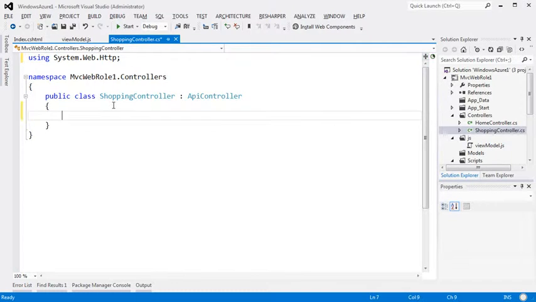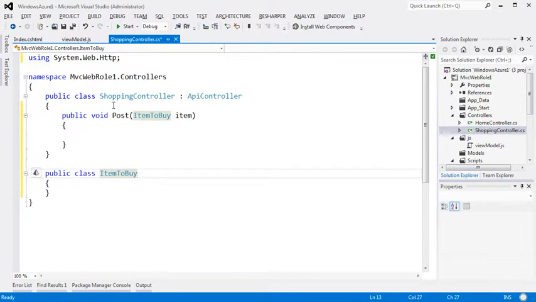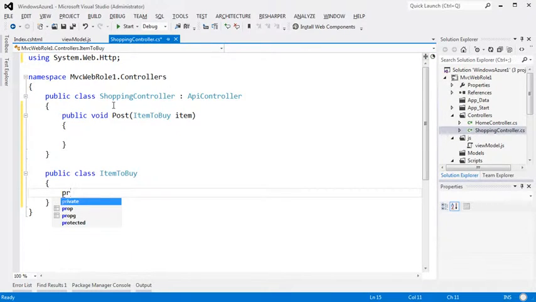And I'm going to create here a default post handler that will receive our item. The item to buy structure will contain information that the user filled on the web form that will provide us with all the information necessary to create a purchase request. For demo purposes, I'm going to create a public property of type string that will only contain the name of the item.